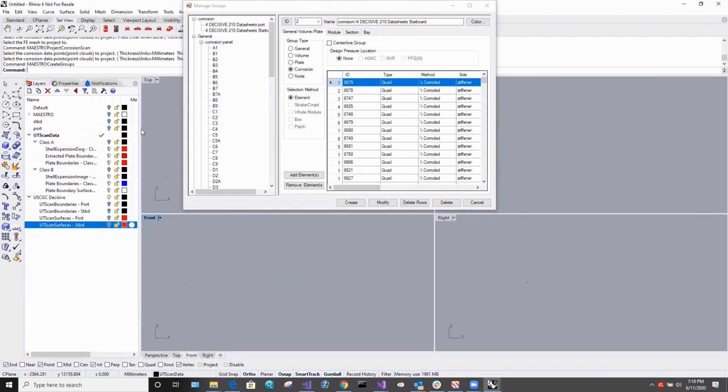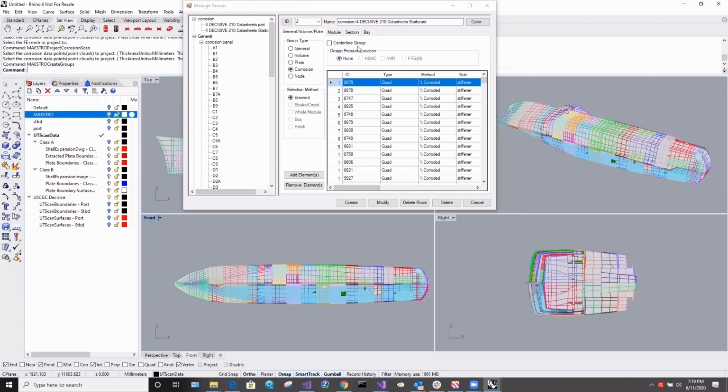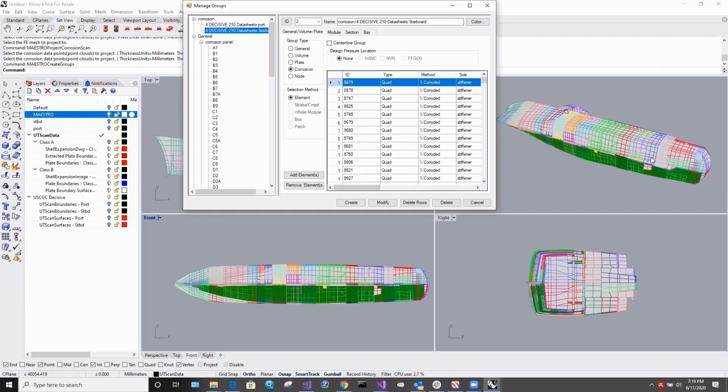Show the original 3D Maestro model. Right-clicking on the data will allow you to select detailed corrosion statistics that can be shown and seen on the 3D model.